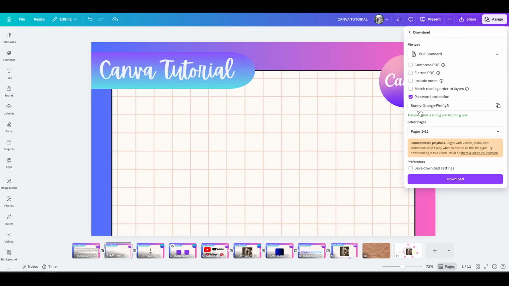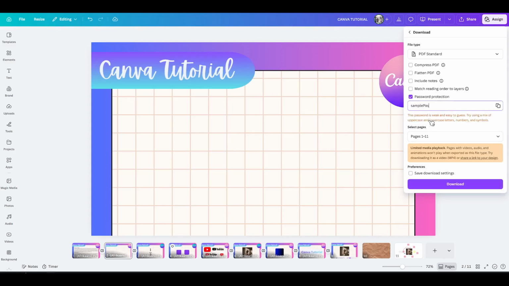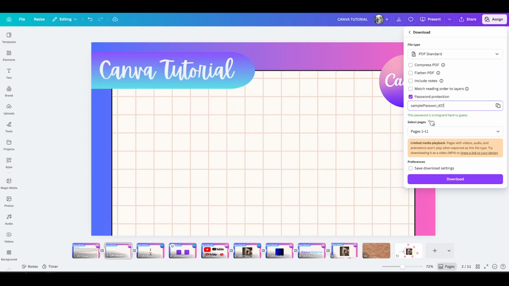Choose something memorable to you, but hard for others to guess. Avoid easily searchable details or simple sequences. A mix of letters, numbers, and symbols typically gives better security. If Canva shows you a strength indicator, use it as a quick guide to improve your choice. After typing your password, double-check for typos.